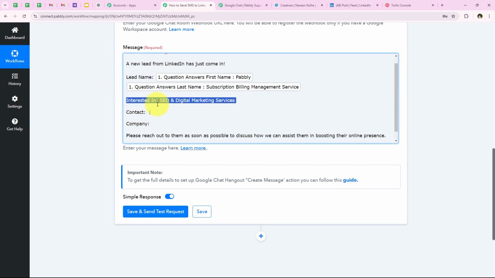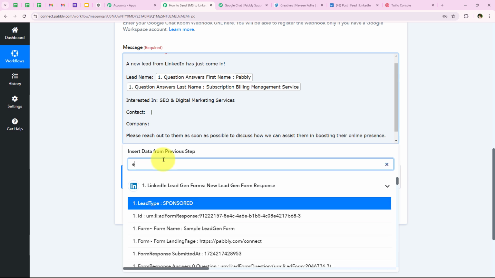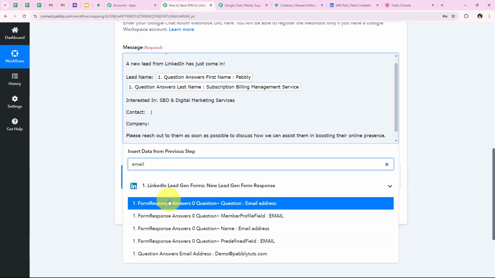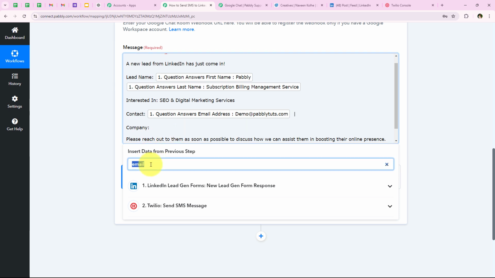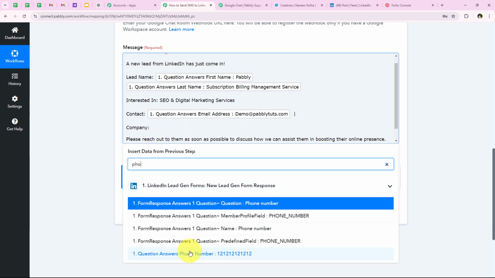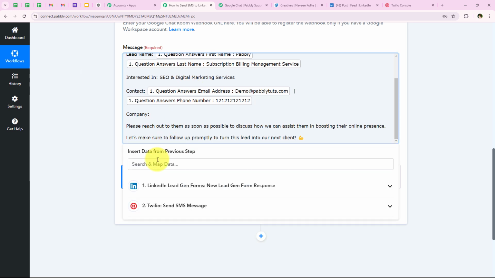It is saying interested in, so we are going to keep it static because this is the form name. And now it is asking me for the contact. So I'm going to map the email and the phone number right over here. For that, I'm going to search for email, and as you can see, we are going to map it, and then we are going to map the phone number too. I'm going to search for phone, and as you can see, the phone number, so we are going to map it. And now it is asking me for the company, so we are going to map the company too.